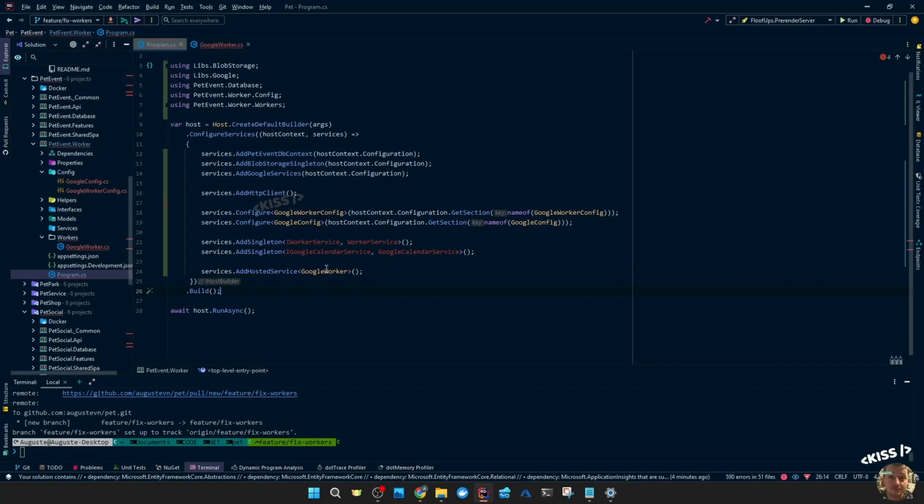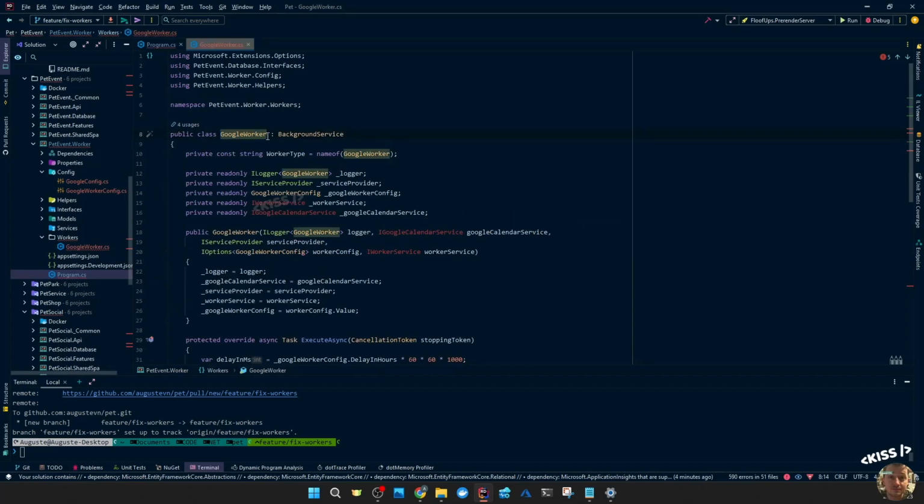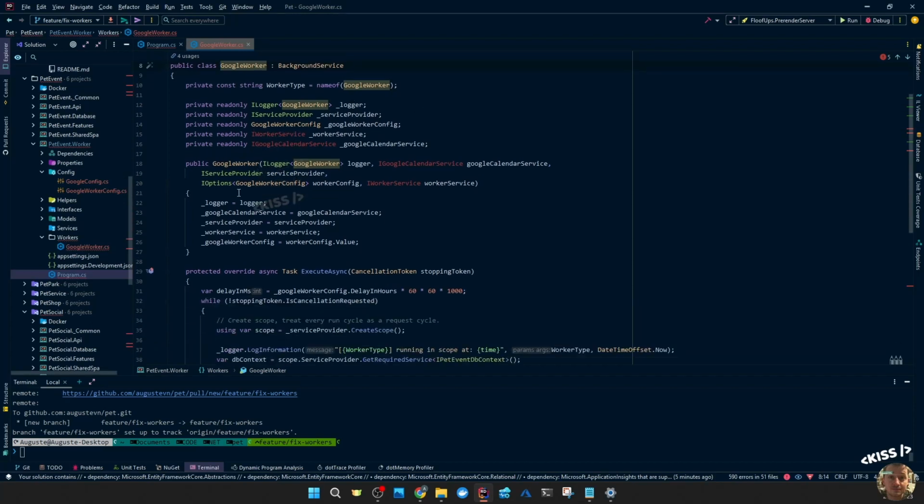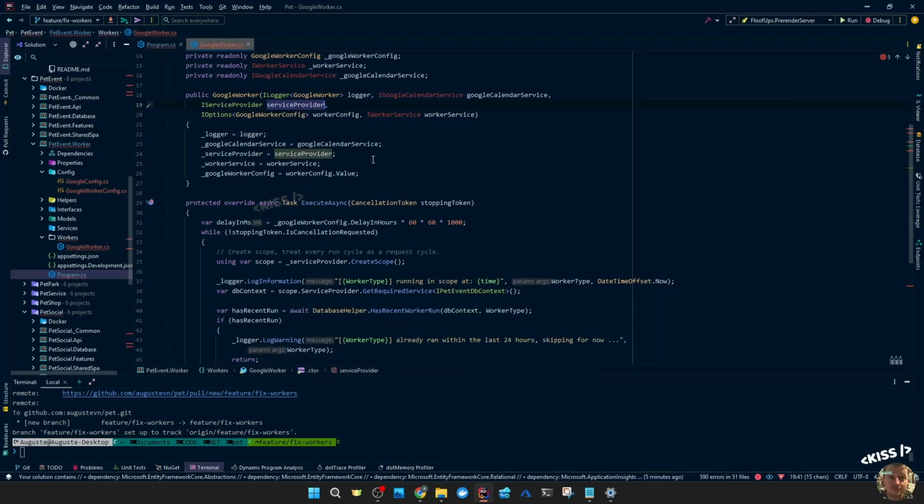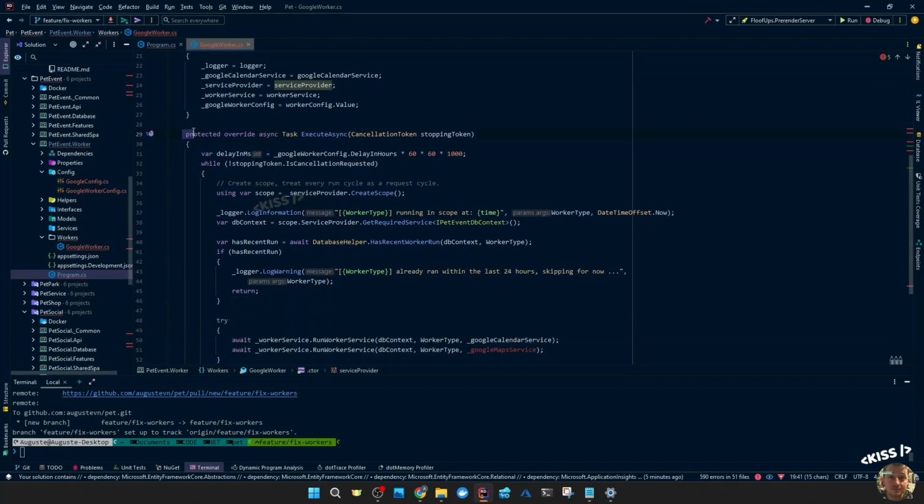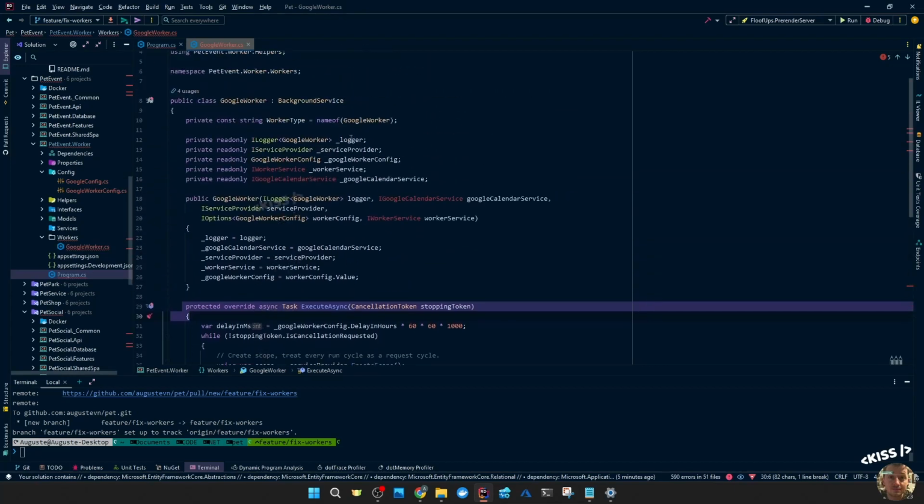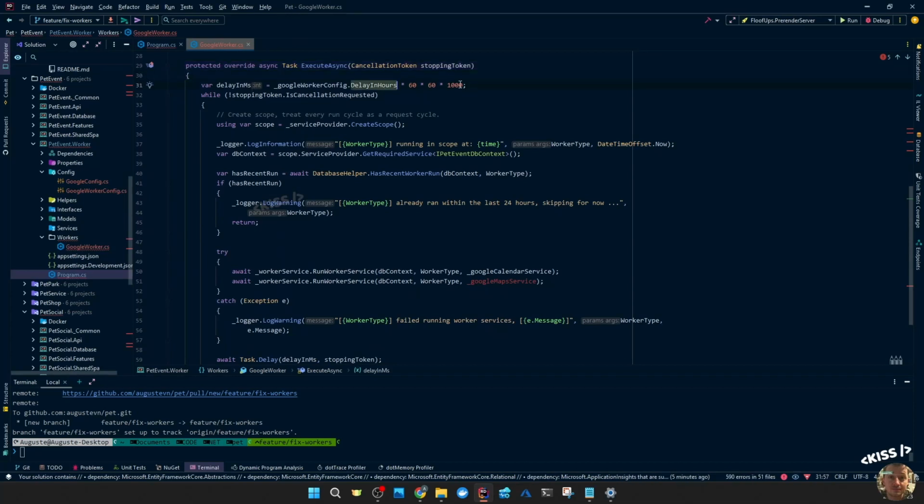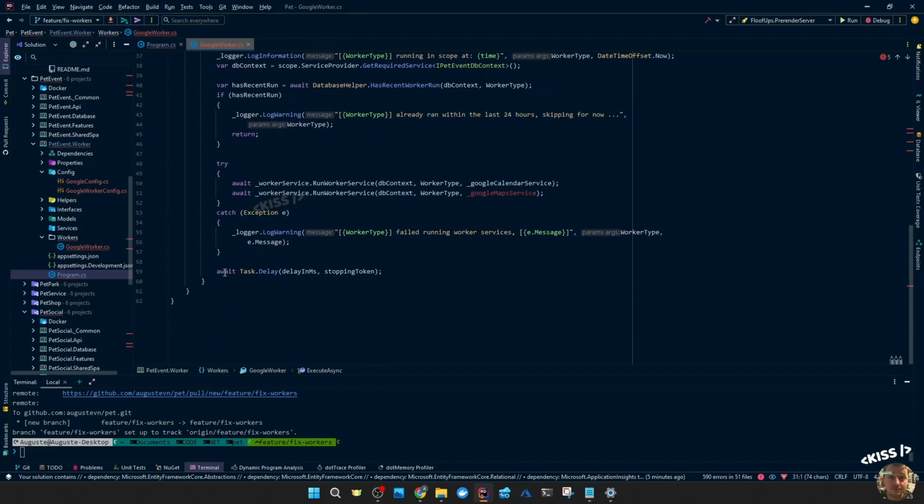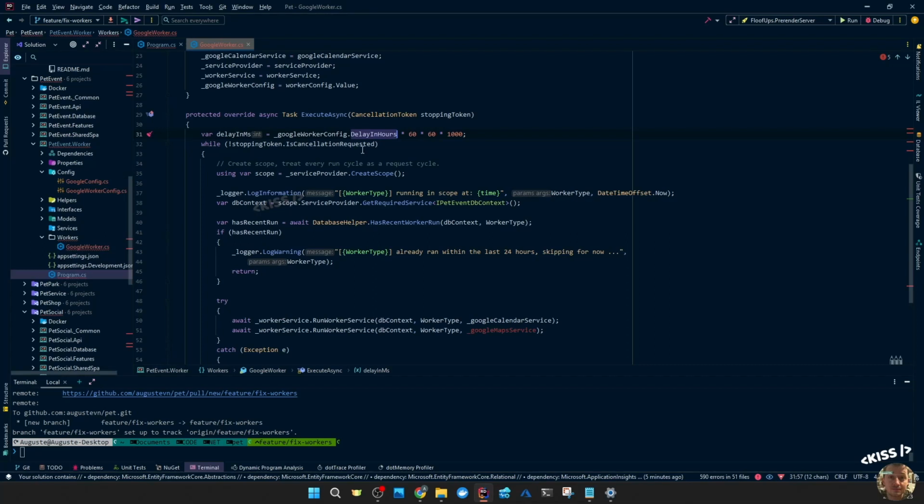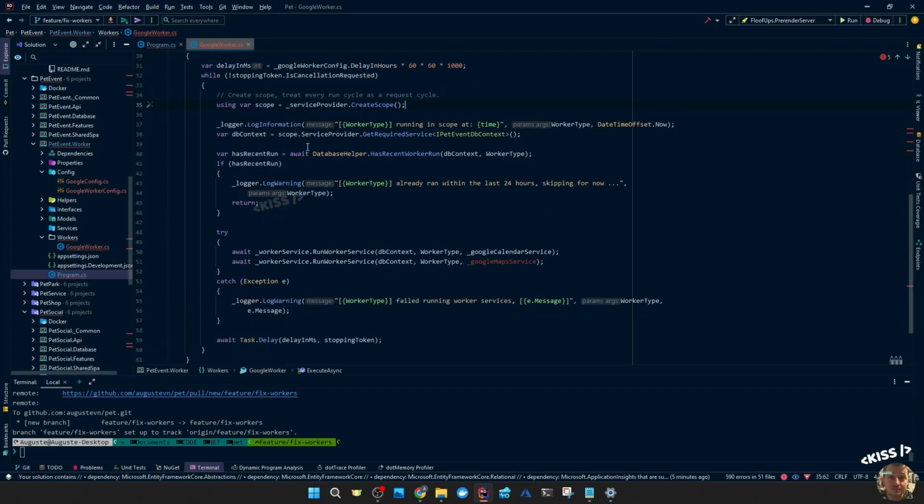Let's take a look at the Google worker. This is similar to the worker.cs you would get from scaffolding a new worker project. It inherits the background service. Then I inject dependencies like the configuration, the services that I'll be accessing later on, the service provider to access our database. And then you get to execute async coming from the background service. And the delay in milliseconds is just what I set and then use in the await Task.Delay at the bottom, depending on how many hours I want to make it wait, while not stopping as cancellation requested. That's what you get out of the box. So it will be running until it's stopped.